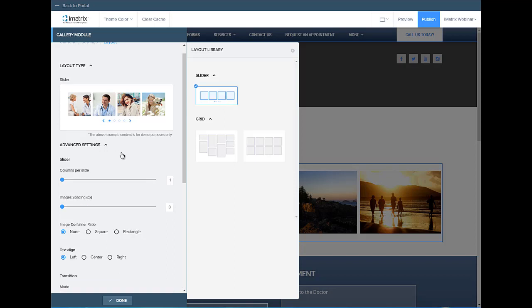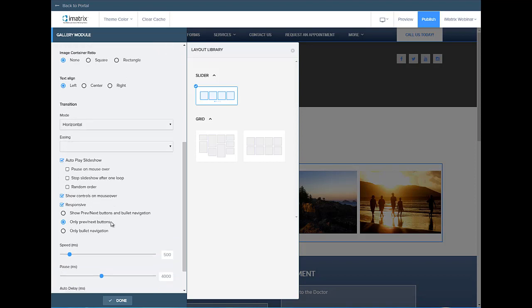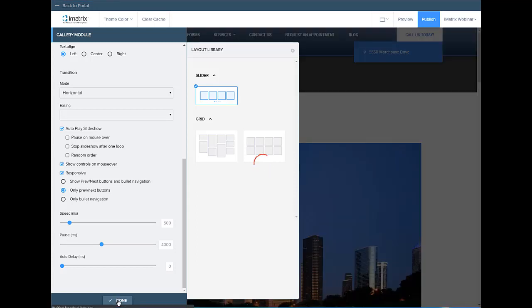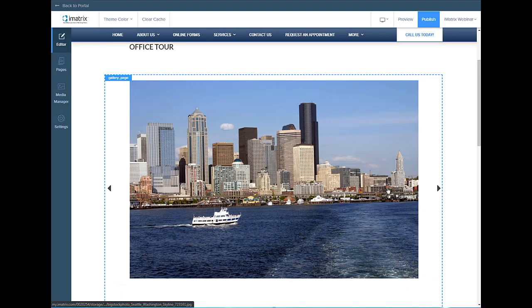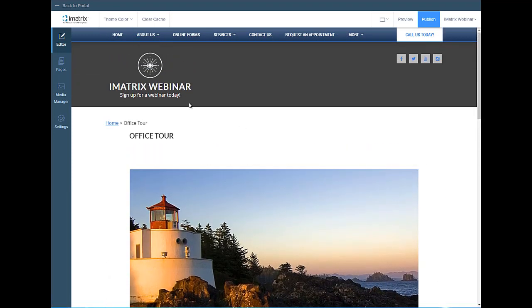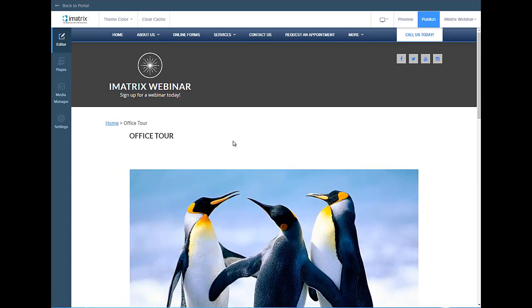So if I switch it to a slider, then the settings would be slightly different. I can select how many, I can actually make it into a one picture slideshow, which is what I'll do right now. And as you can see now, instead of 4 smaller pictures, it's going to slide through one big picture at a time. So that is our gallery module.